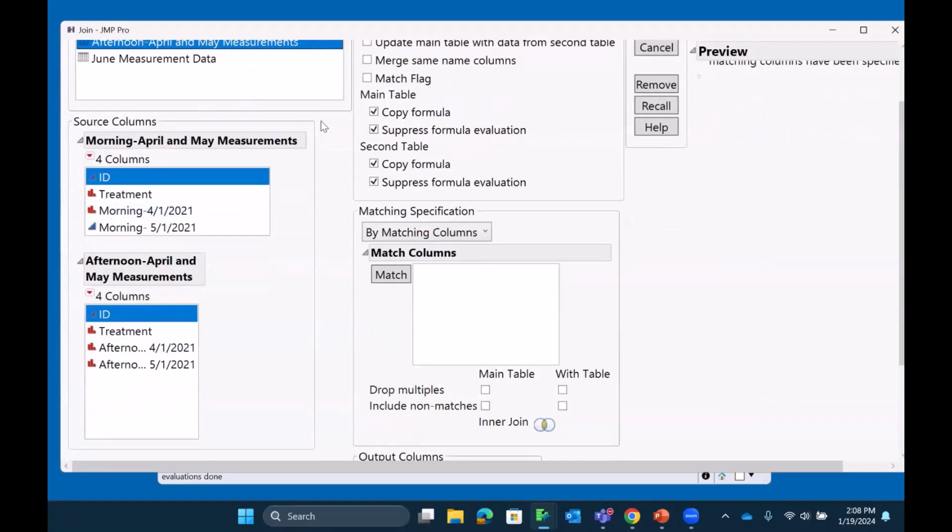And these are the columns within both of those different data sets. And what I want to match on, what's the same between each of those data sets, is this ID column. So I'm going to hit Match within there.